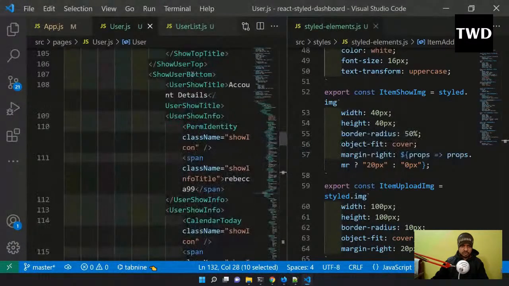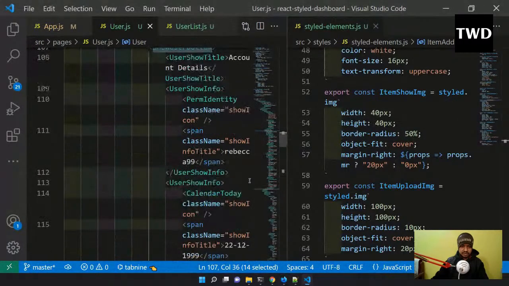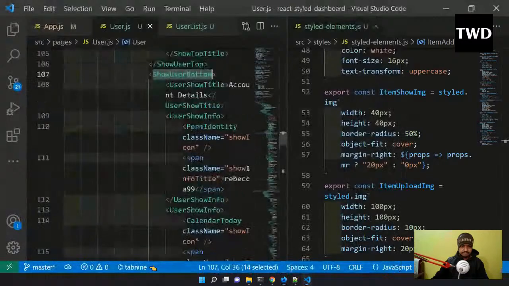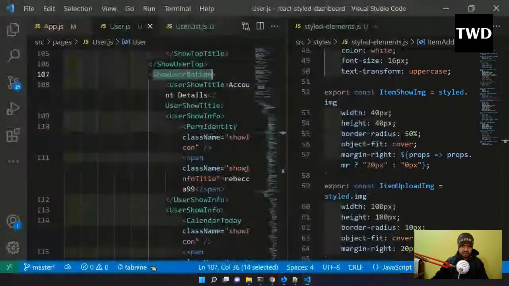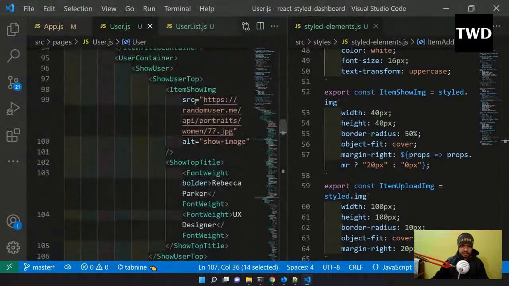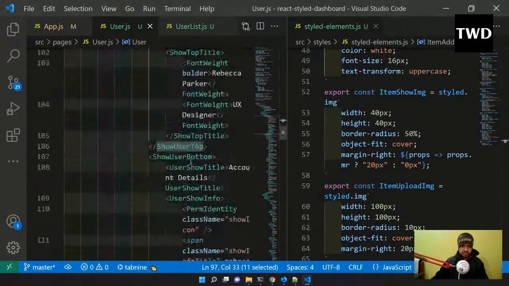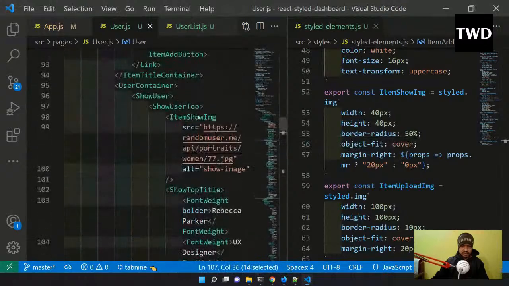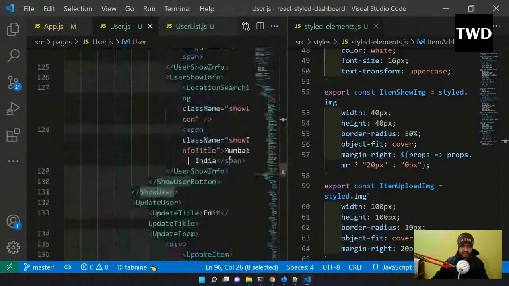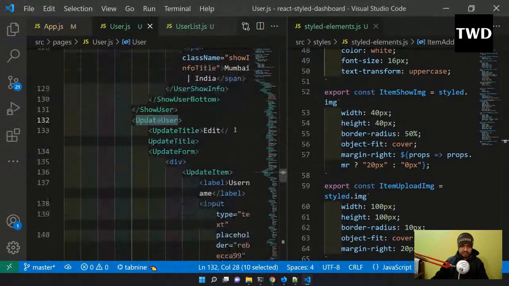In the show user bottom the image is also there. Image calendar today, account detail. Image is on top here. So Rebecca Parker, UX designer, and the image is coming from here. Show user top, show user bottom, and this is show user. So it has got two parts. And then this is the update user part.